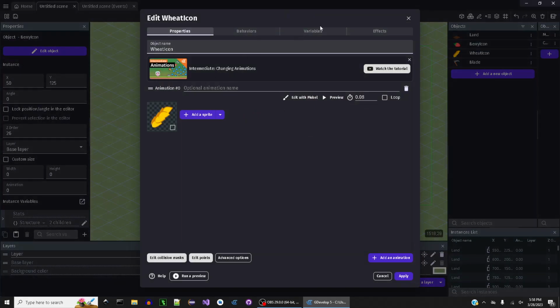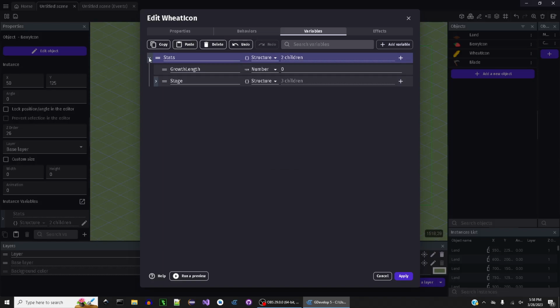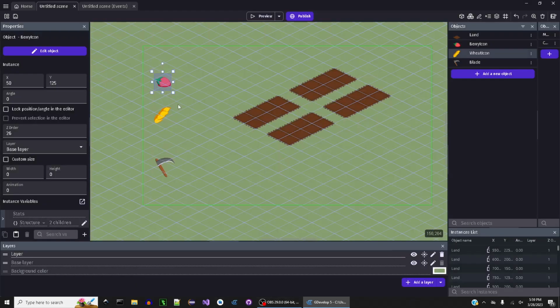And now we're going to go into our wheat icon, and we're going to go to variables, and we're going to paste that variable structure we had in here. And it's going to bring back the same variable with the same names. So again, we'll leave the growth length blank for now, and we'll just concentrate on these 3. And for the seedling animation of the wheat, I believe that was 4, and the harvest animation was 5, and the wilted animation was 6. So now we have the animation set up.